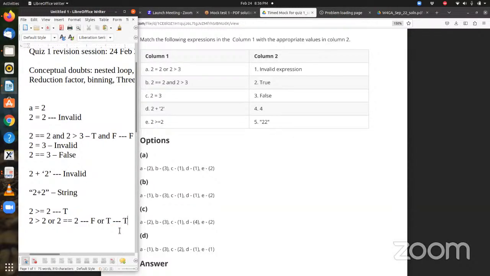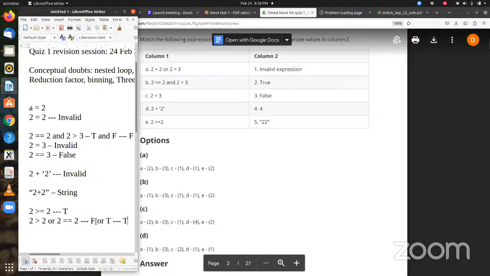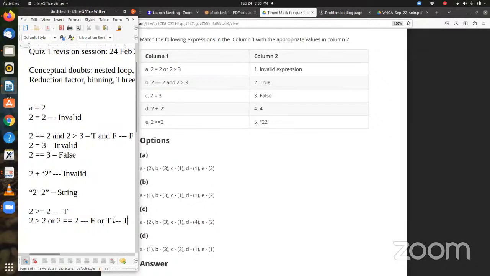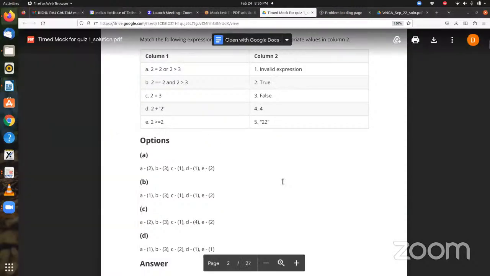If you see the truth table for the OR operator, if both are false, then false. Otherwise, it is true. So here, false or true is overall true, because this is connected with the OR operator. So E is also true. Everybody is clear on this?